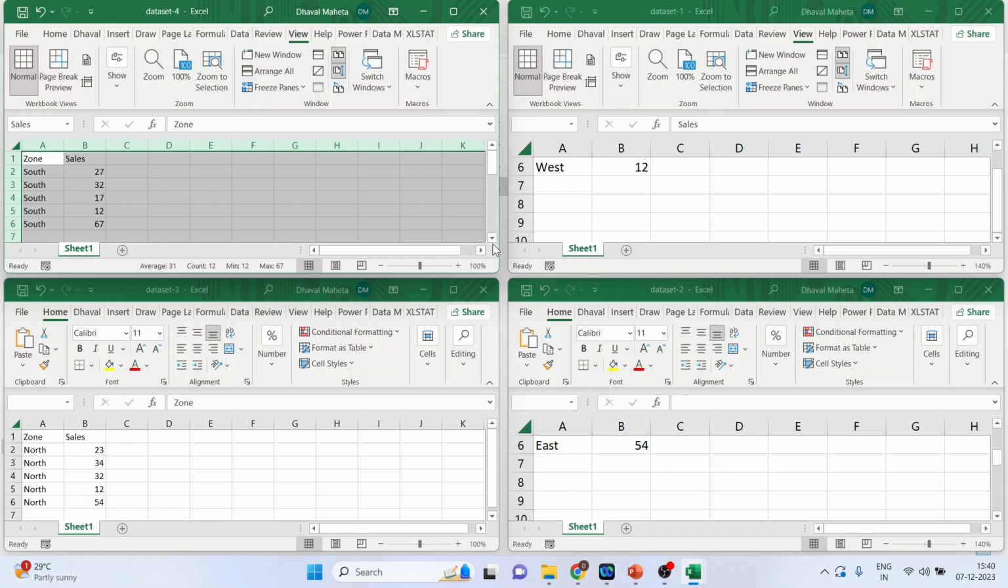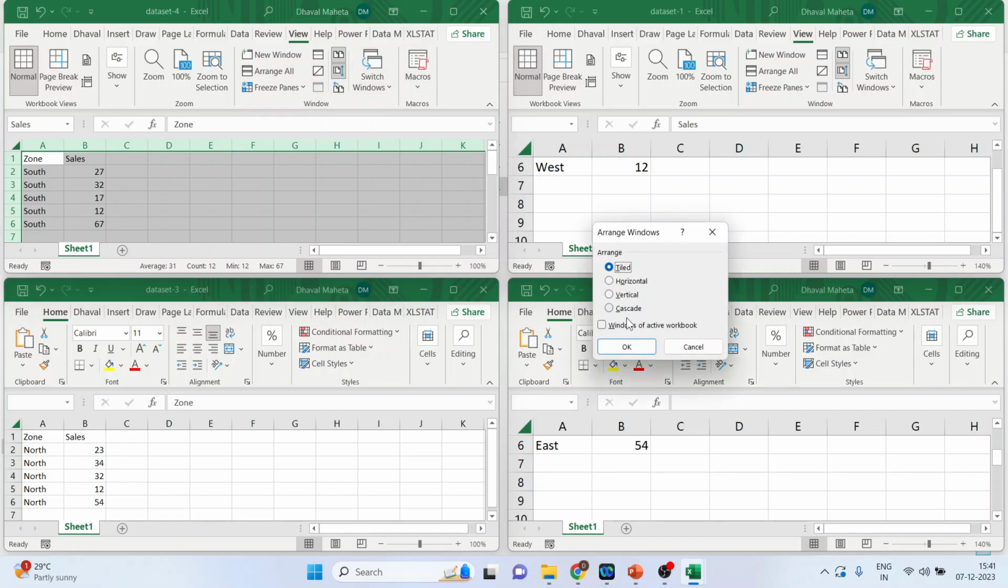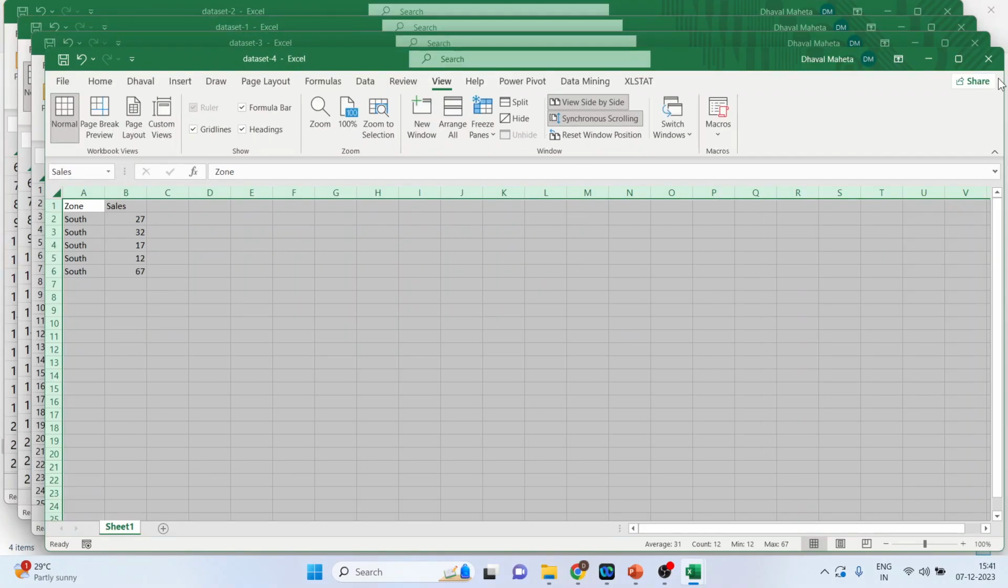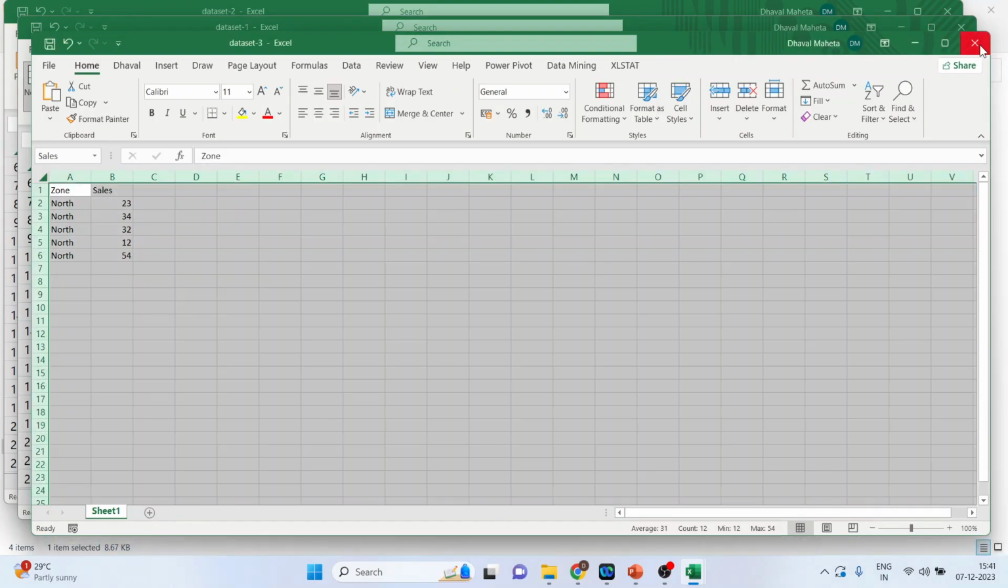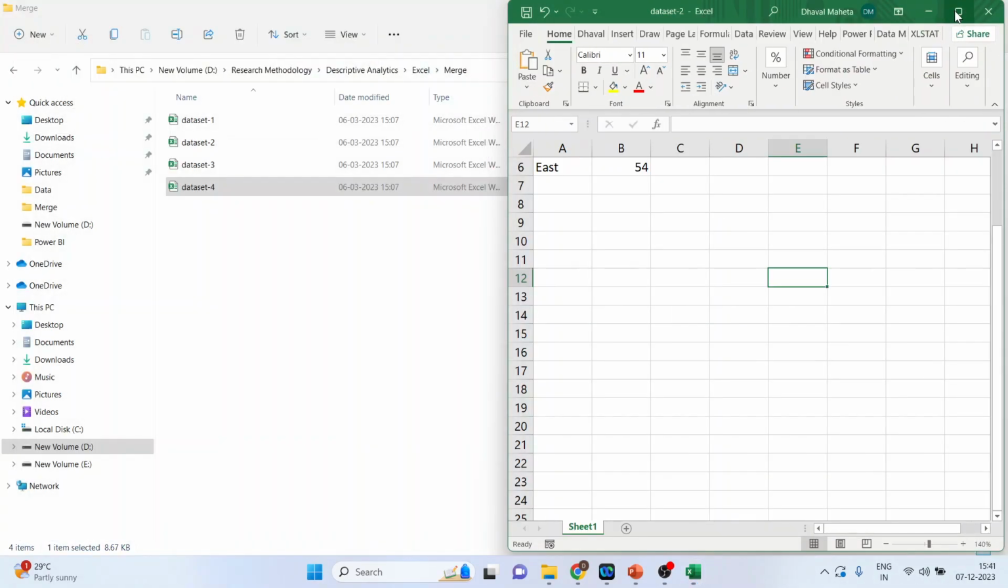All of them are active. Can you see this? Dataset 1, 2, 3. So your screen has got divided into 4 parts. Still one more feature is there. And that is, again click on arrange all, activate cascade, click OK.